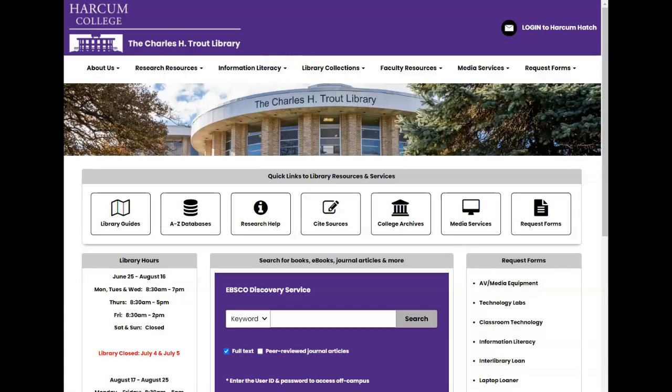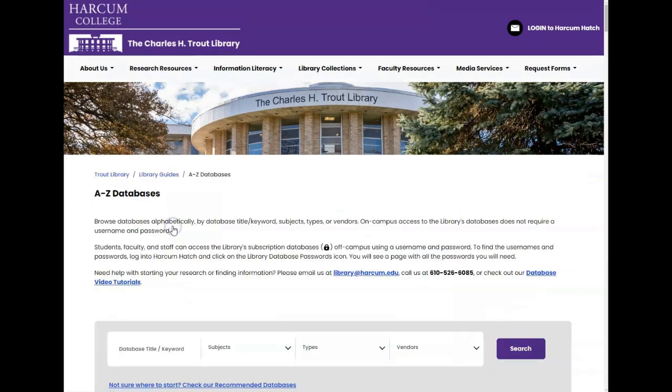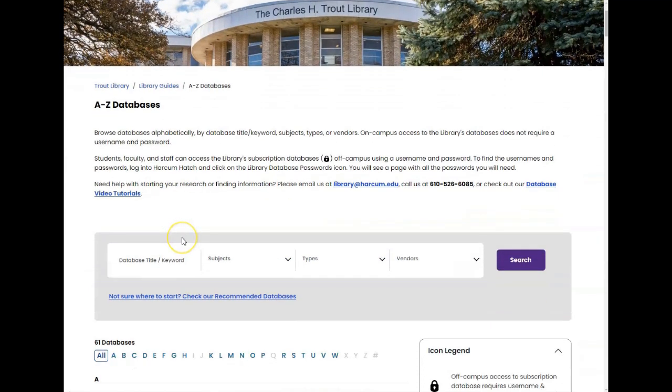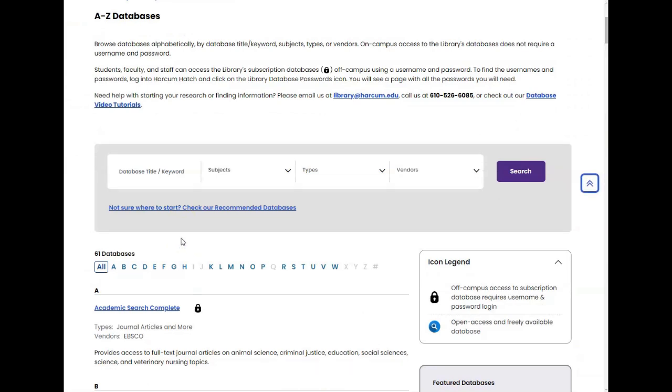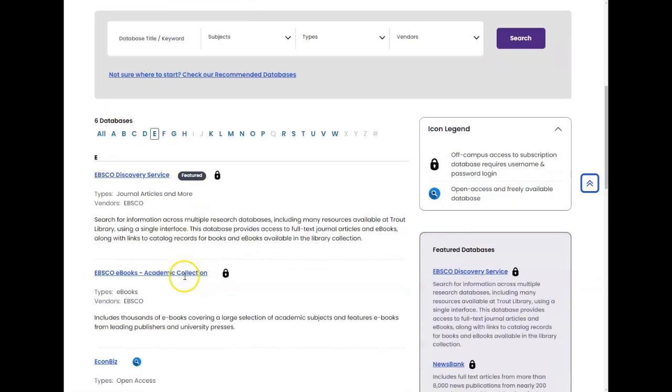So now let's look at how to access Exploring Race in Society. The first thing you want to do is start off at the Charles H. Trout Library website. I'll put the web address in the description box below. Next, locate the A to Z database list, and then from there, locate Exploring Race in Society under E in the alphabetized list.